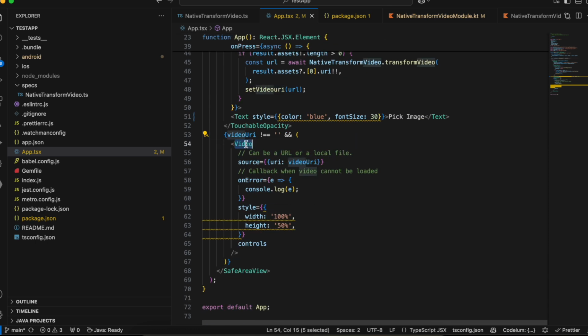We just assign it to our state, setVideoURL, and if this videoURI is not equal to empty, that means we can display our video component by passing the videoURI. Here I'm assigning the style of width 100%, height 50%, and I'm also using controls just to display the controls, but yeah, you can use whatever you feel like. Yeah, that's it on the App.tsx side.